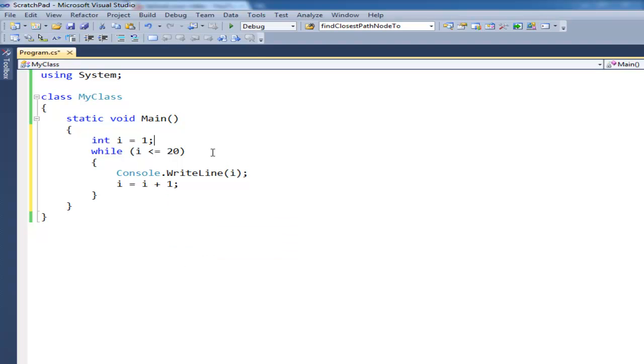So looking at this, I will start at 1, and this while thing is called a loop, or a looping condition, and basically it runs this test, and if this test is true, it will execute what is in its code body, which is between the curly braces.